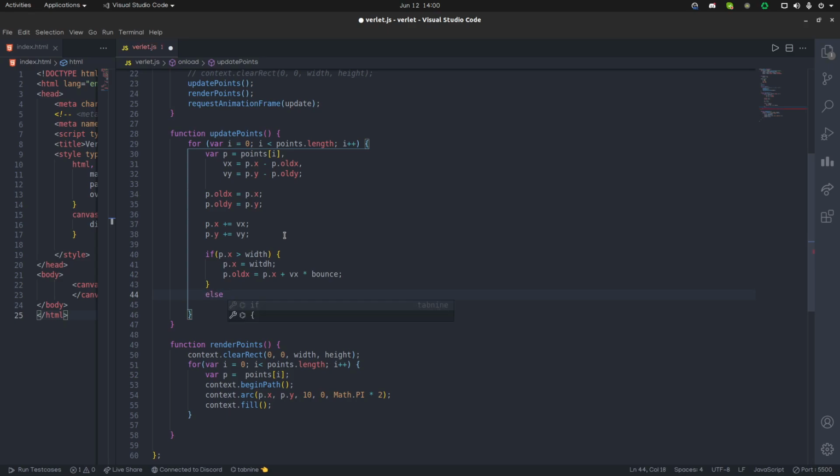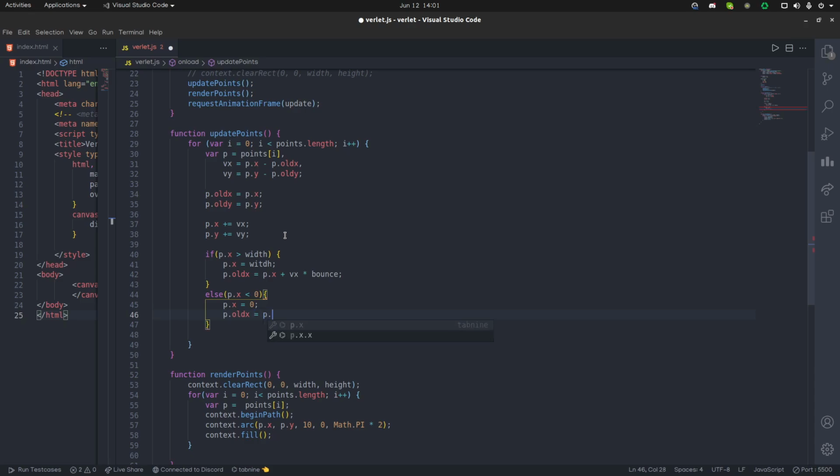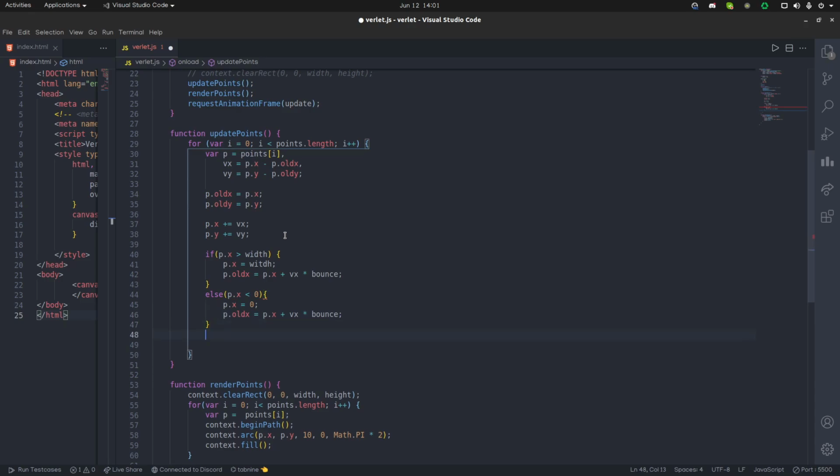And now we need to check if p.x is less than 0. It's just a little case handling that we're doing here, and if it is less than 0, we are going to set old x. Yes, okay, p.x plus vx, and we are also going to multiply this with the bounce, baby.